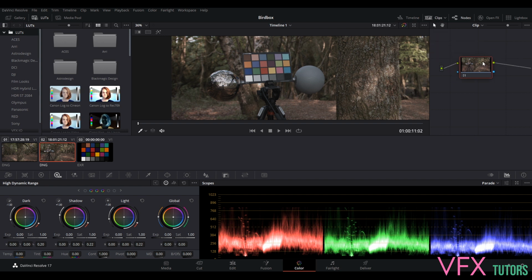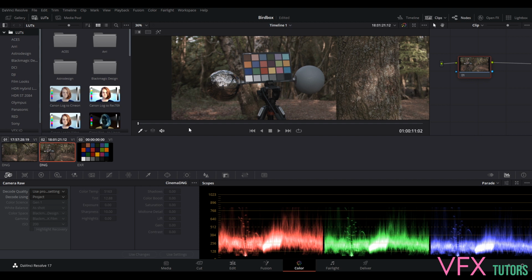And the way I like to do this, I'm going to go to my node tab here. And before I do anything, actually, I sometimes forget to do this. So you want to go to your camera raw settings. And you don't need to just leave this. And if you want to go down to your clip.